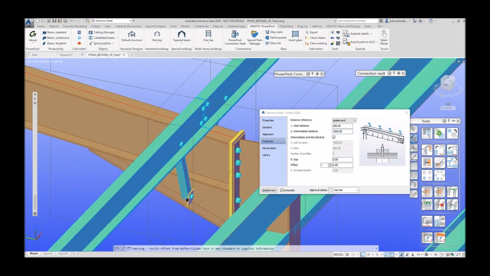What I'm just trying to show you here is that instead of it being up into the beam, we've put it down into the haunch cutting.